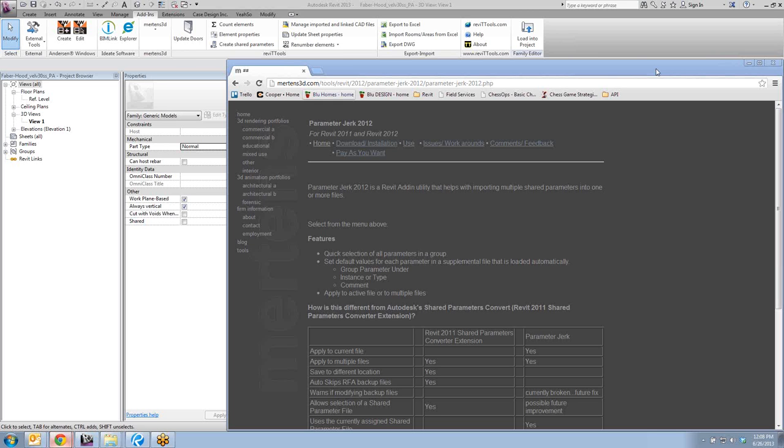which, let me pull up the website for it. Just for the record, Parameter Jerk is awesome. So it's made by, from what I can tell, just one guy who likes making things for Revit.